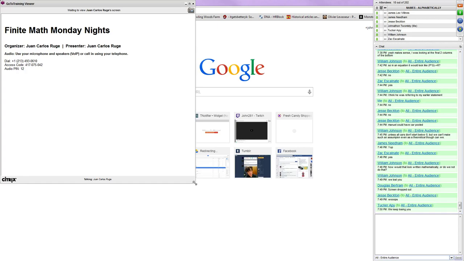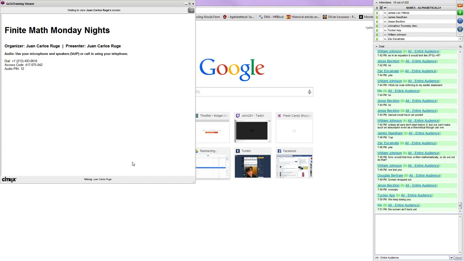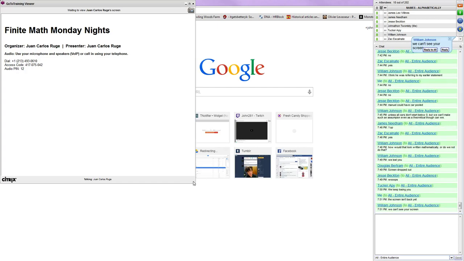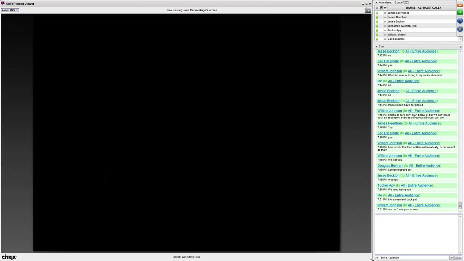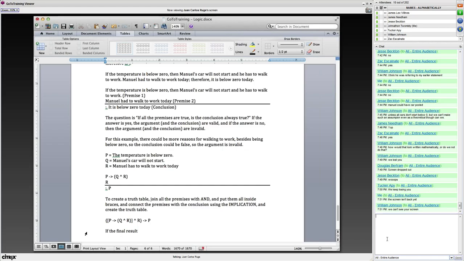So I'm finishing here. Here, those are the premises inside braces, and then the implication, it implies the conclusion. Oh, the screen isn't back yet. Sorry, my fault. Okay, so this is the translation to a compound statement. So if the final column is all true, then the argument is valid. If there is at least one false value, then the argument is invalid.